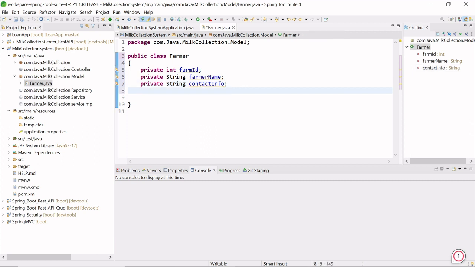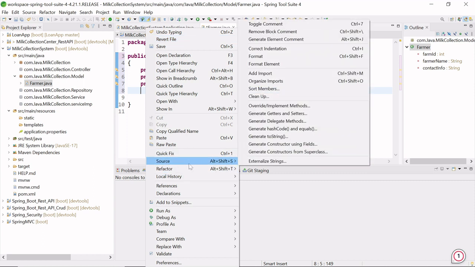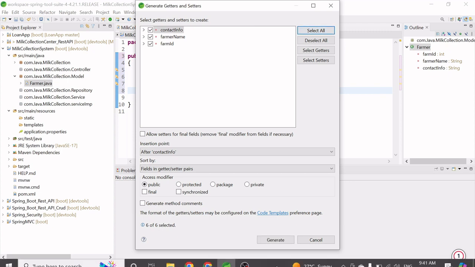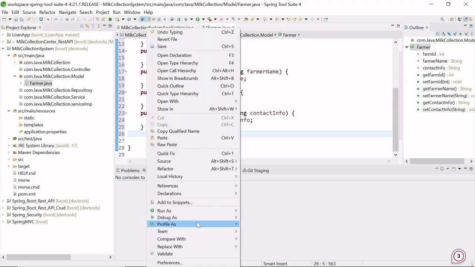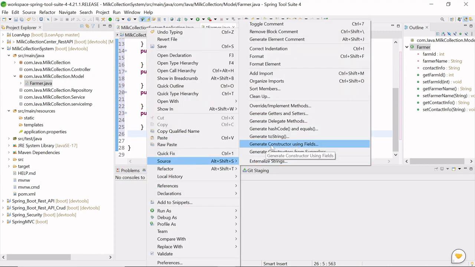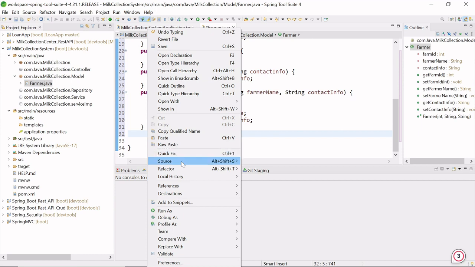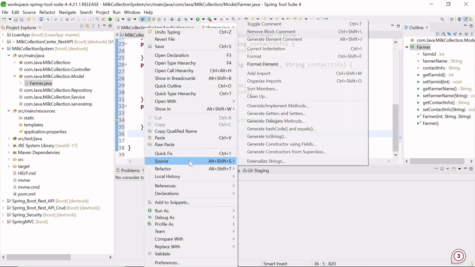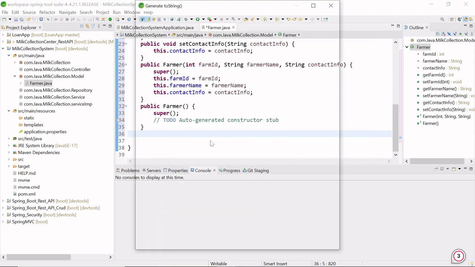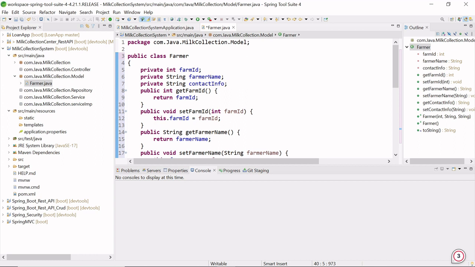Then I give its setter and getter methods for the data members. Go to Source, generate getters and setters, click on all and then generate. After getters and setters, we also generate a constructor using fields, then a constructor from superclass, and the toString method. So here we create the farmer entity.